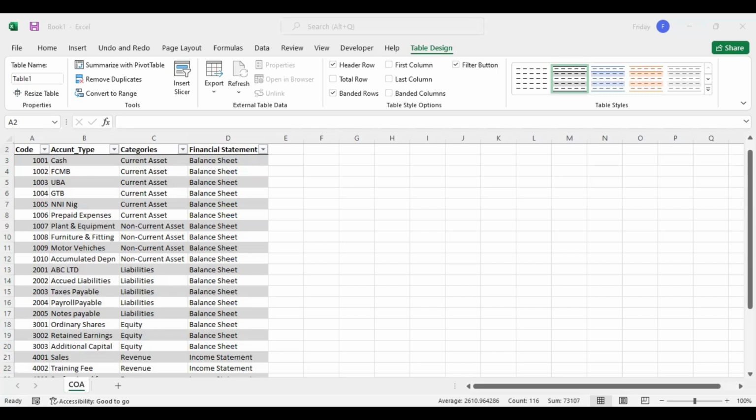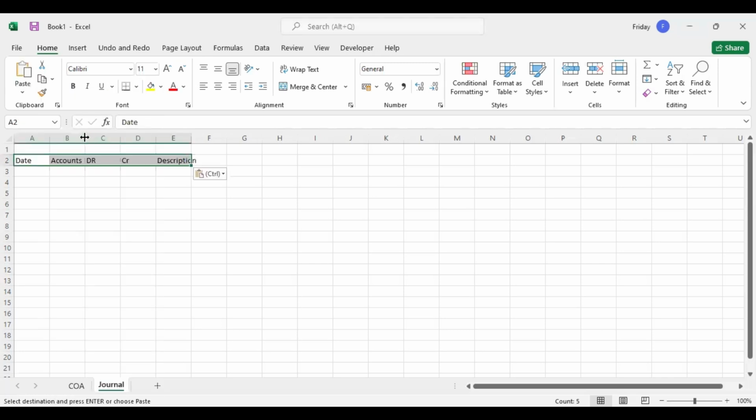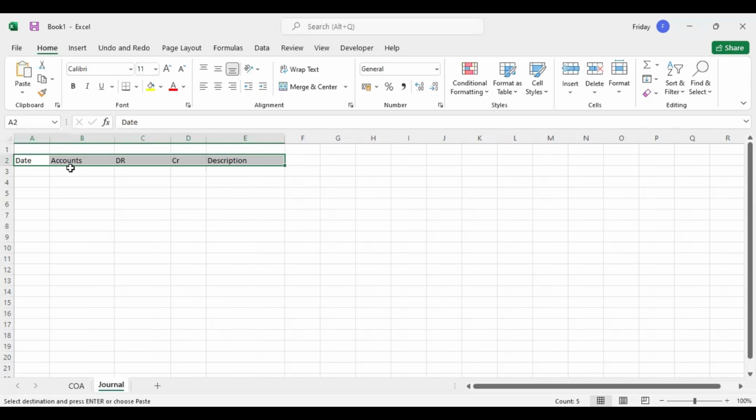Okay, so the next thing that we need to do after the chart of account is to prepare a journal. Just type journal. You prepare a list of journal entries that will have the dates, the account, the debit and credit. That's the way I have filled it now. So you have the date, account, debit, credit, and transaction description, which will explain the descriptions of the account.